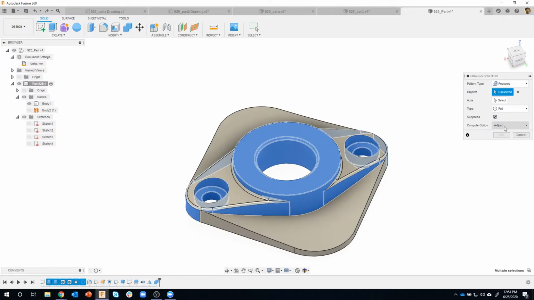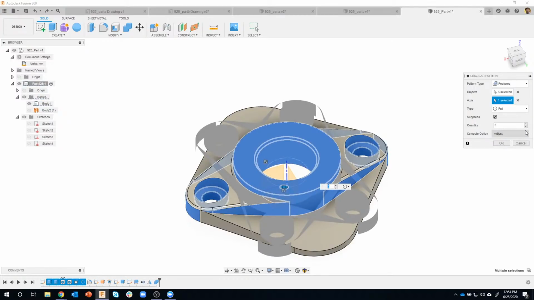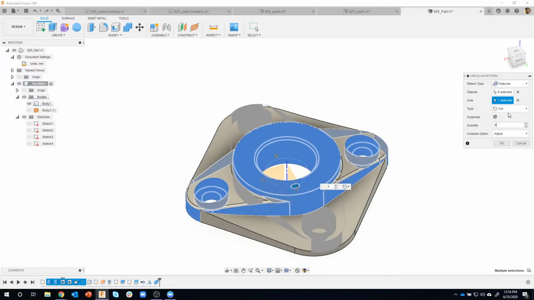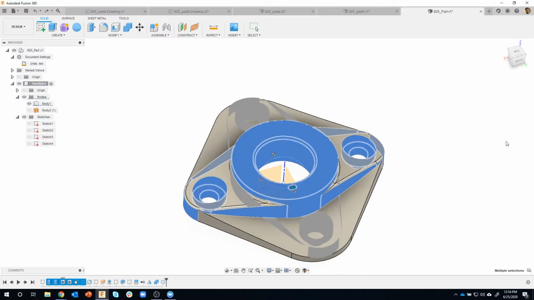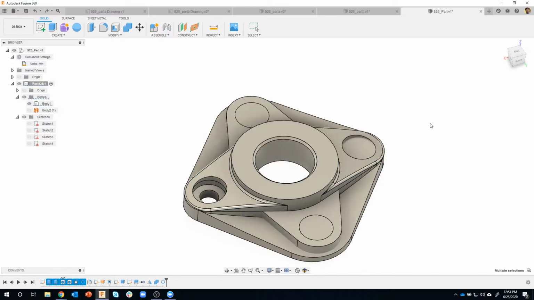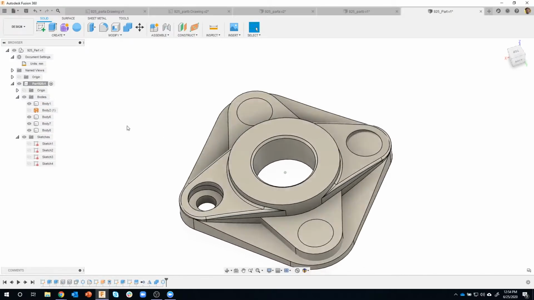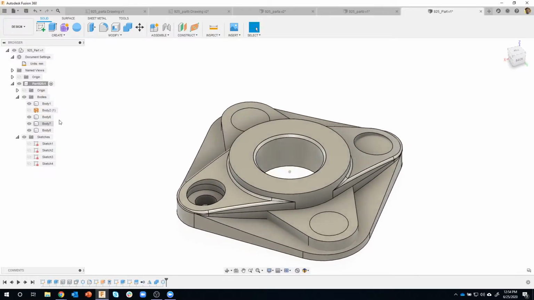Okay, adjust is correct. Axis, I'll maybe do that guy. Let's just see what happens with that. Quantity of 4. I'll say okay. No, I'm getting a weird result. Okay, well I'll have to resolve that here in just a minute.